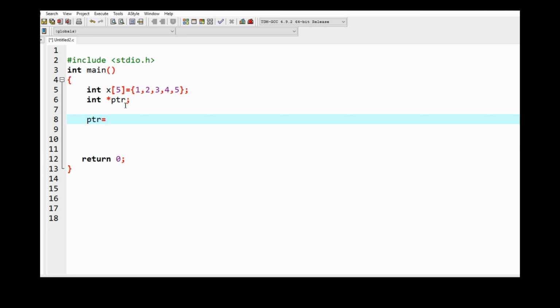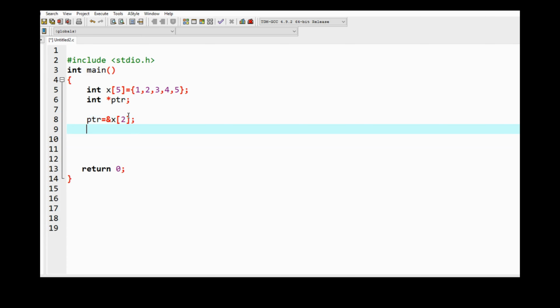ptr is equal to the address of x of 2. As you know, the elements in the array start from 0. That's why the third element will be x of 2. This is x of 0, x of 1, and x of 2. So this pointer will be pointed to this element. Now we will see how to get the value of the third element by using the pointer.